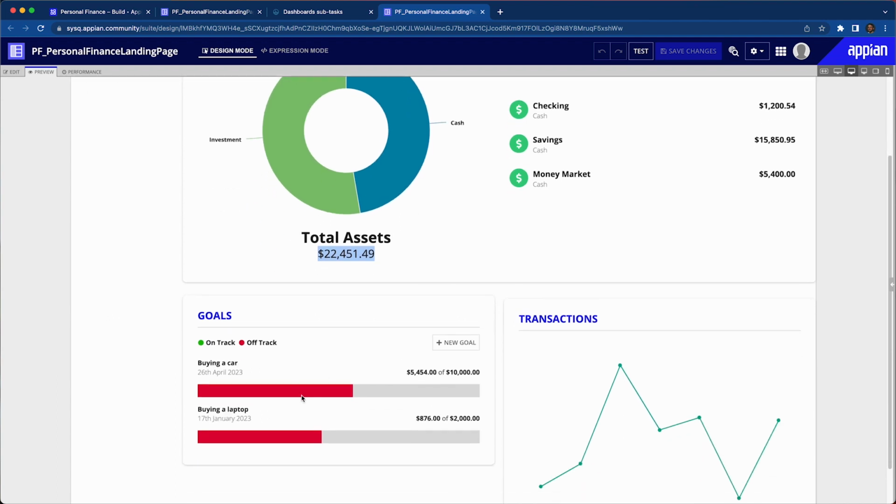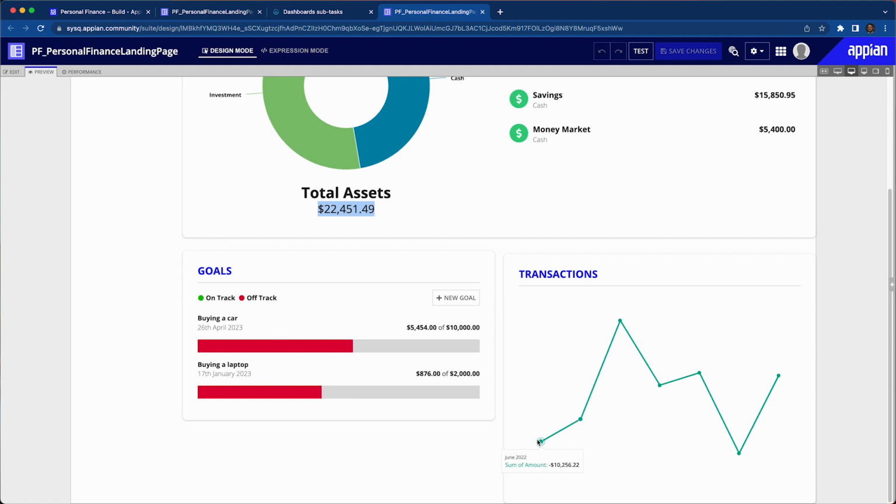We can see as well that we have the goals and the transactions here, and if we hover over those transaction points, we get the actual amount of transactions for this month. And of course, not to mention, we also have the new goal action, which we'll see in the next video.